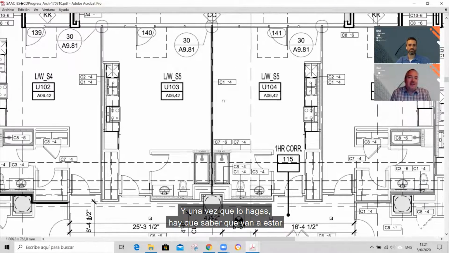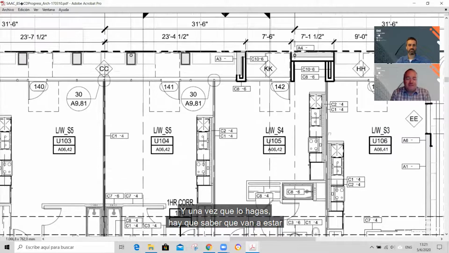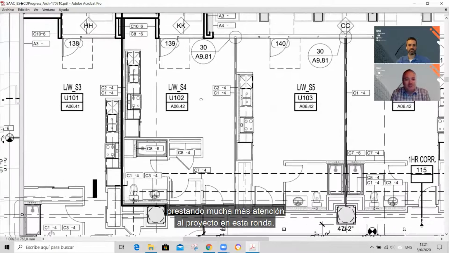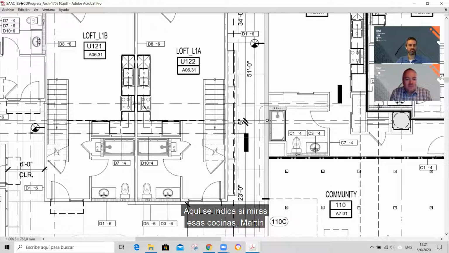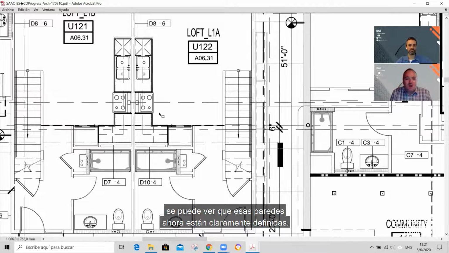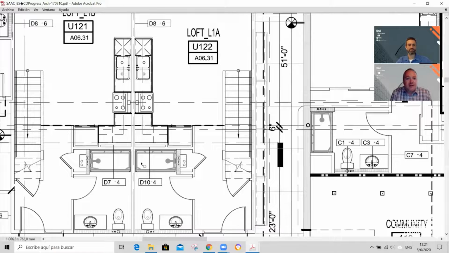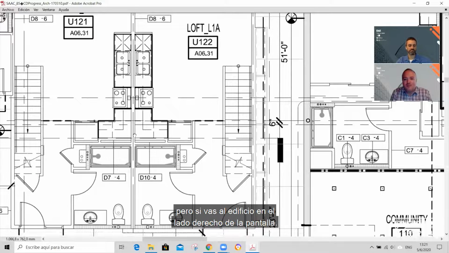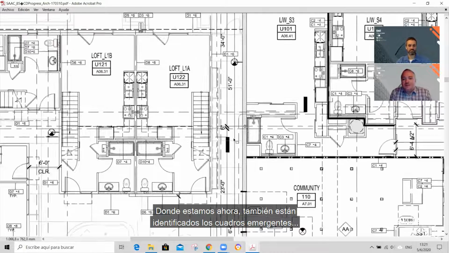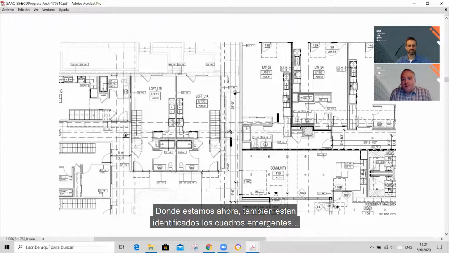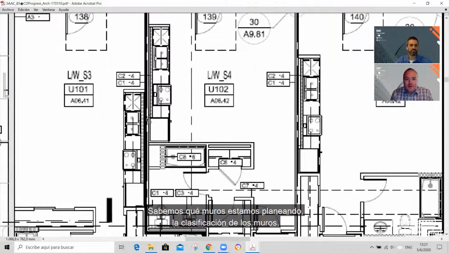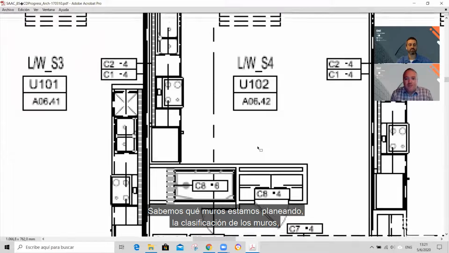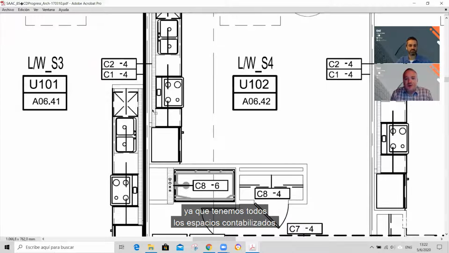And once they do that, you better believe that they're paying a lot more attention to your project on the next round. It's indicated here. If you look at those kitchens, Martine, you can now see that those walls are clearly defined. Well, that's probably not the greatest example, but if you go to the building on the right-hand side of the screen, we've now clearly identified the pop out, as well as your plumbing walls, the rating of the walls. So we've got the gaps all accounted for here.